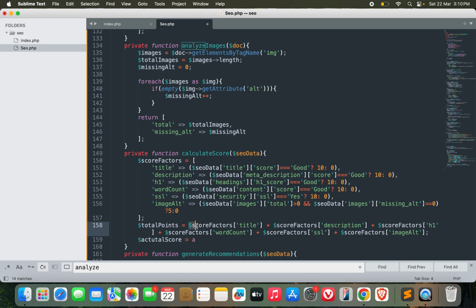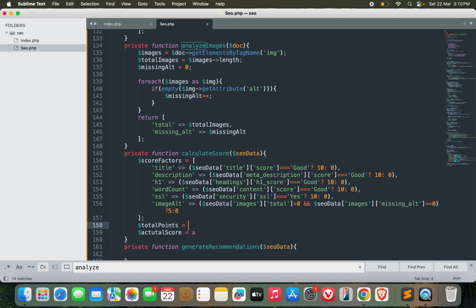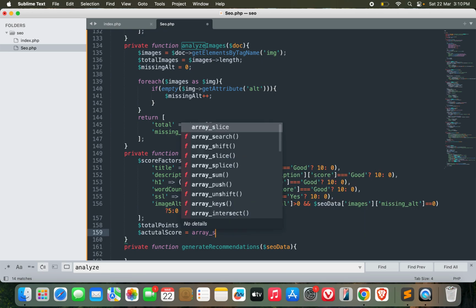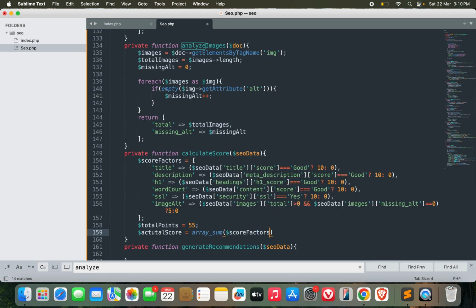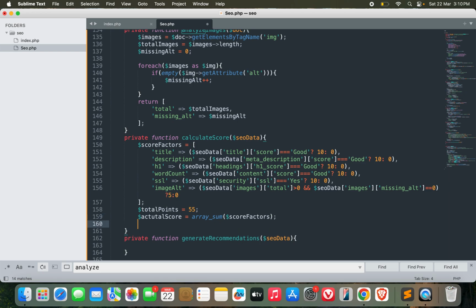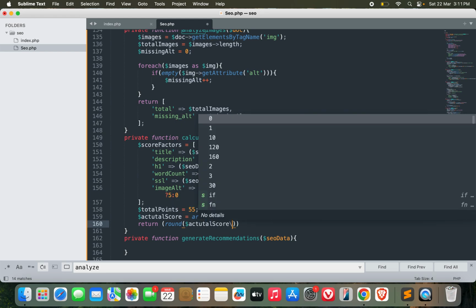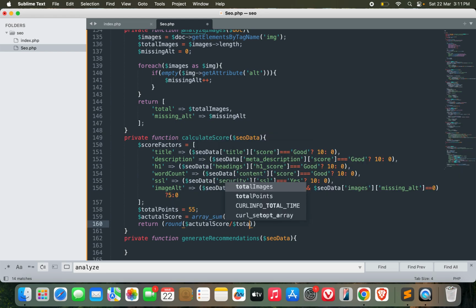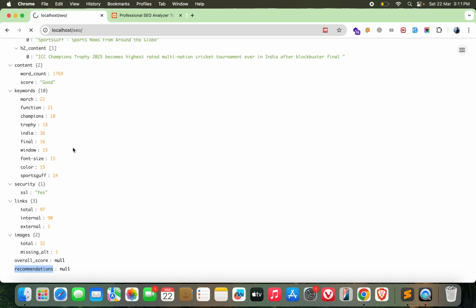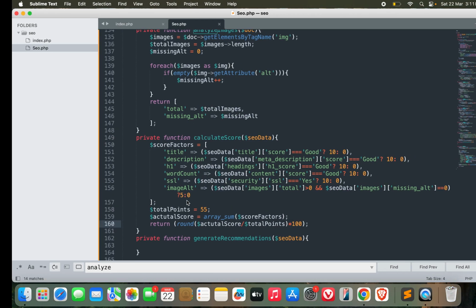Okay, let me do it this way. I don't need to do it statically. So let's say total points is the full marks, right? Full marks could be 10, 10, 10, 10, 10, 10, and then 5. It means 1, 2, 3, 4, 5, 50 plus 5. It should be 55. And the score that this web page got would be the sum of all the elements. Array sum, score factors. Okay, this makes more sense. Then I can return with round off, round the actual score by total points multiplied by 100. I get it in percentage. Let's see. I got 100%.